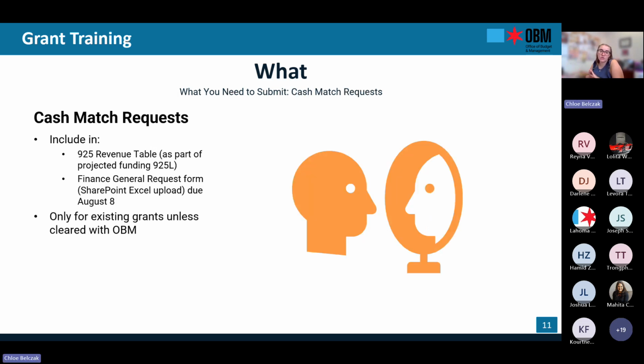Cash match. Cash matches are going to be in your 925 revenue table and in the finance general request. If you didn't have a cash match last year, or any finance general requests last year, then you're not going to see the finance general request sheet in your folder. If you have a new program that you know for sure you're going to get as of August 8th, and it requires a cash match and you don't have the sheet, let us know. Let both your grants and your corporate counterparts know, because that is impacting your corporate budget.